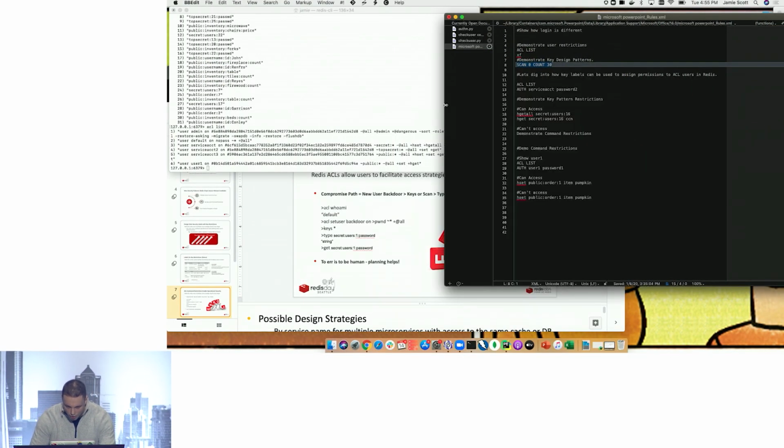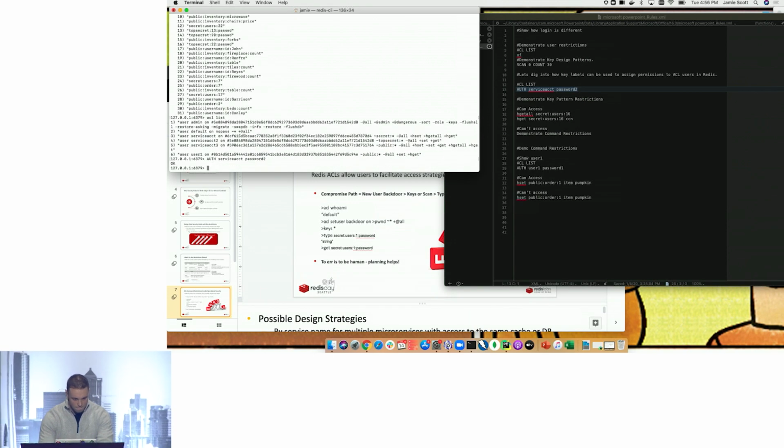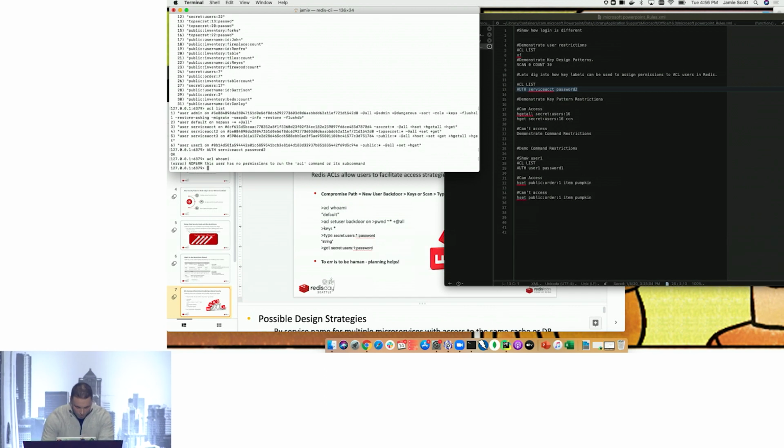So let me authenticate to the user service account. And you can see that the service account user has access to only the secret key pattern. So ACL, who am I? Perfect. You can see that I don't even have access to ACLs. That was completely unintentional, but a fantastic example.